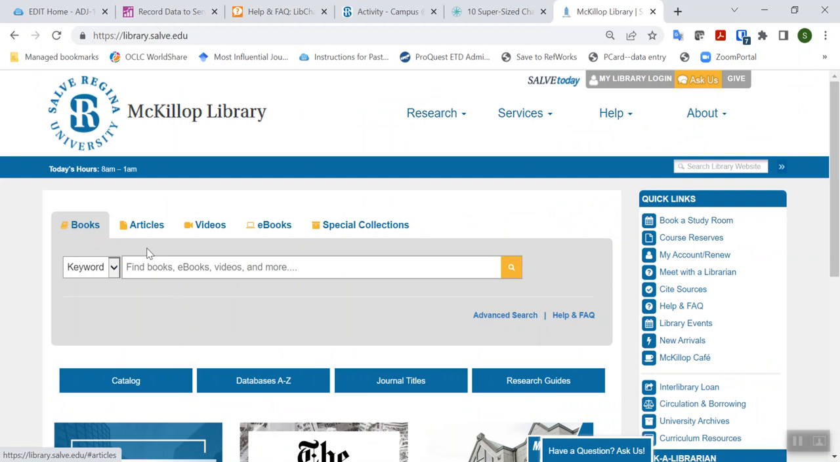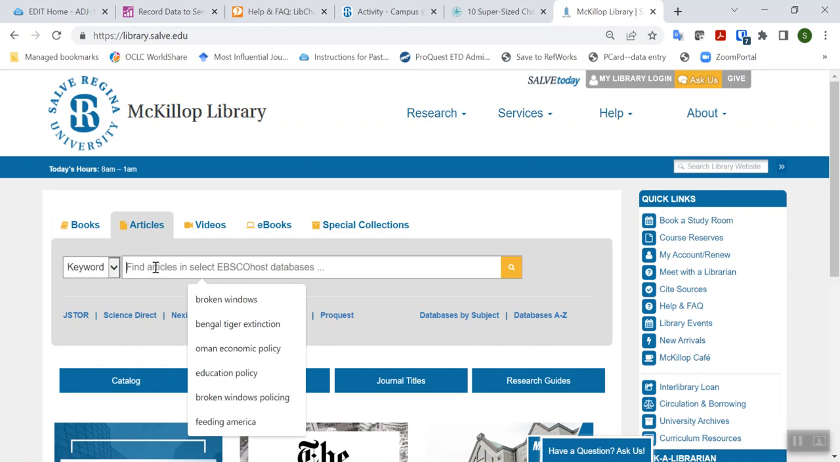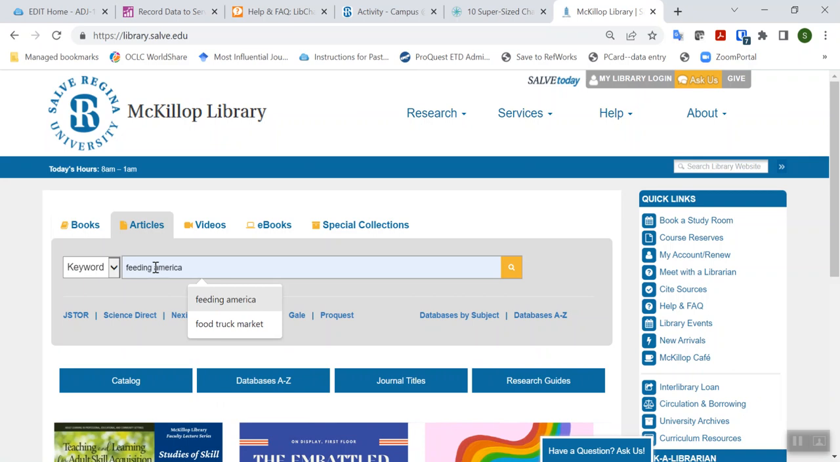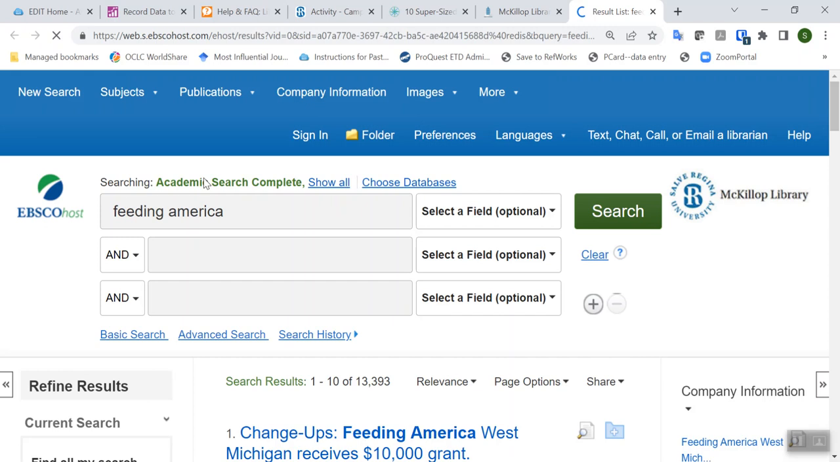So choose Article, the Articles tab. This is searching our EBSCOhost databases. We're going to search for the charity Feeding America. And if you hit enter, it will bring back your EBSCOhost results, which look like this.